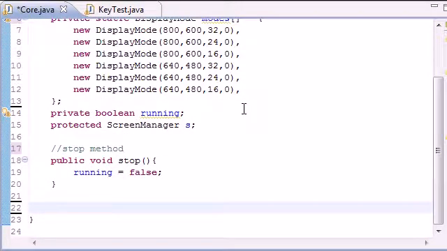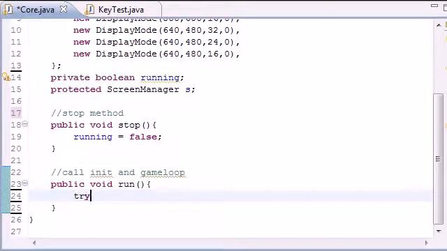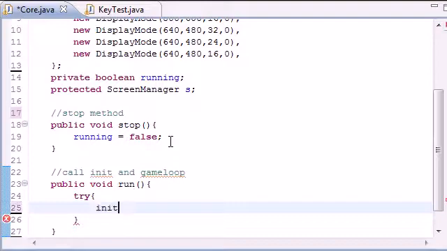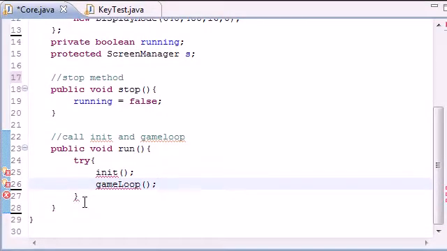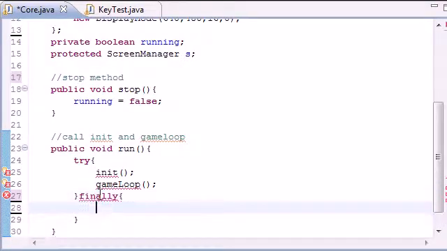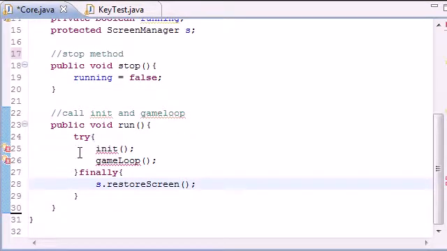So let's go ahead and make our init and our run method. So public void run, and what this run method is going to do is try to call, make our catch. Actually, it's going to be finally. So try init, and we're going to build these methods, and gameLoop, right like that, and then after it's done running both of those, finally is going to restore your screen. So s.restoreScreen, just like that, to exit full screen.